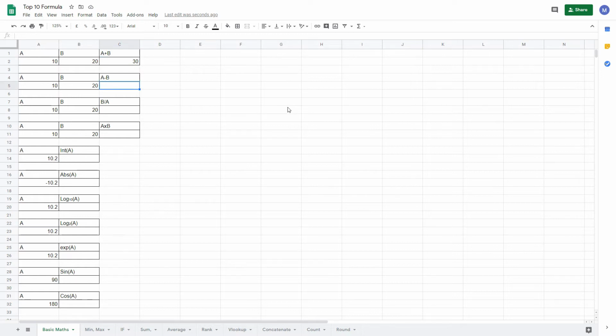For subtraction, we're going to do something very similar. You start off with an equals, as always. We're then going to select A, then we're going to put a minus sign, and then B. And press enter. And we've now done our subtraction.